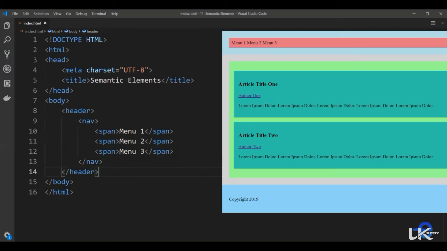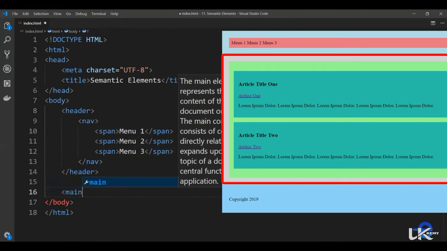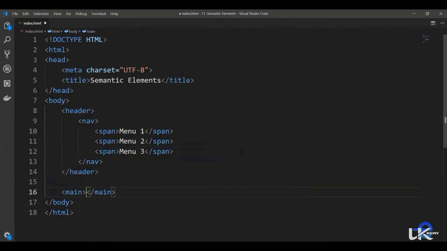Now, after the header, we have main section. The main element contains the primary content of your web page. This usually lies between header and footer. So it most of the time comes after the header. The main element needs to be a direct descendant of body tag. So the way we are doing it, it's right inside the body. It is not wrapped by any other element. All right.